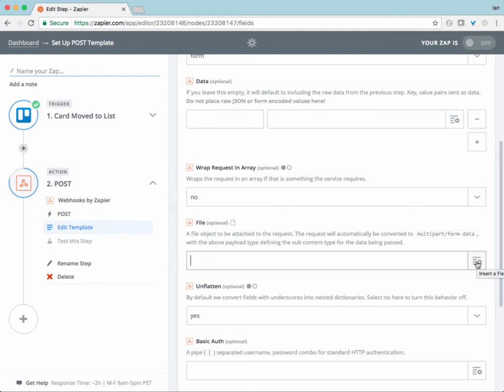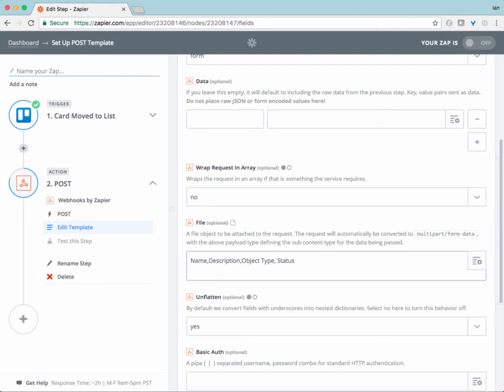Now the file is where the action happens. So the first thing that we're going to write are the property names of the properties that we're going to be changing. If you imagine in your CSV file, you'll have the titles on the first row. This is the first row of your CSV file. So you're going to need name and object type at a minimum, but we're going to add description and status.